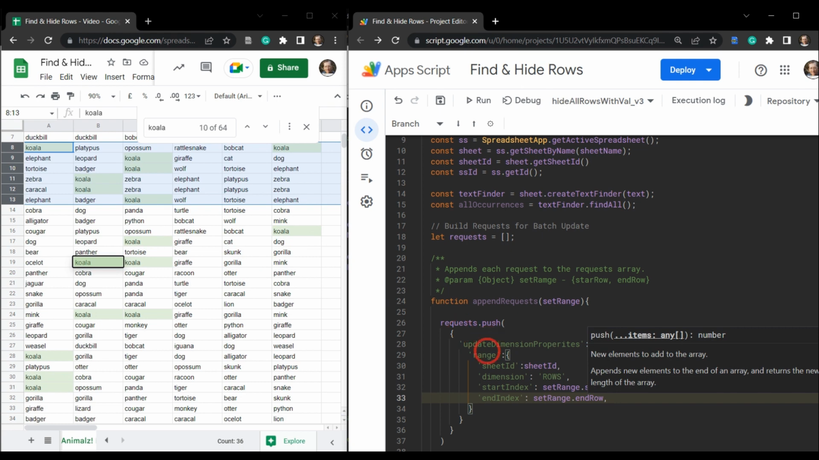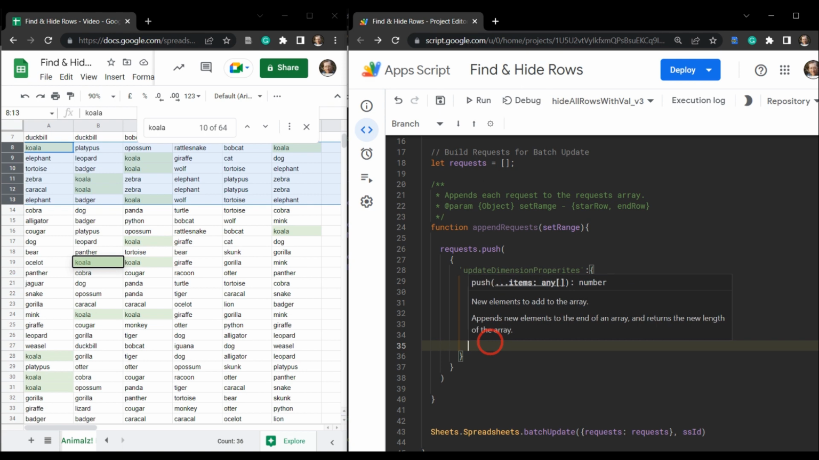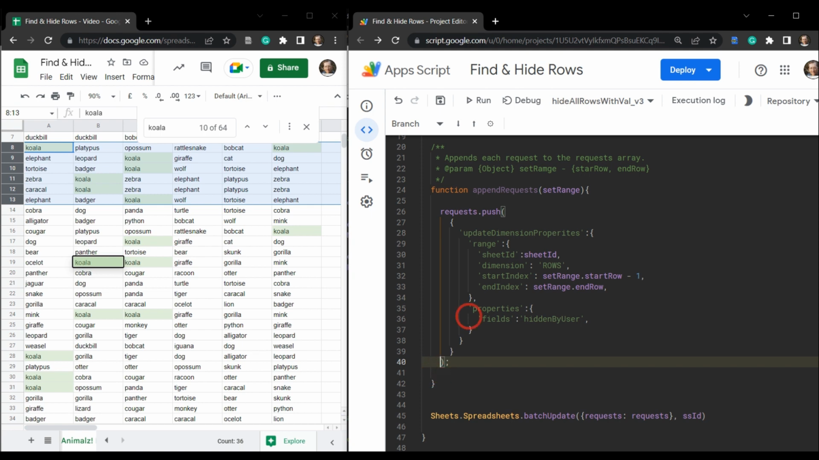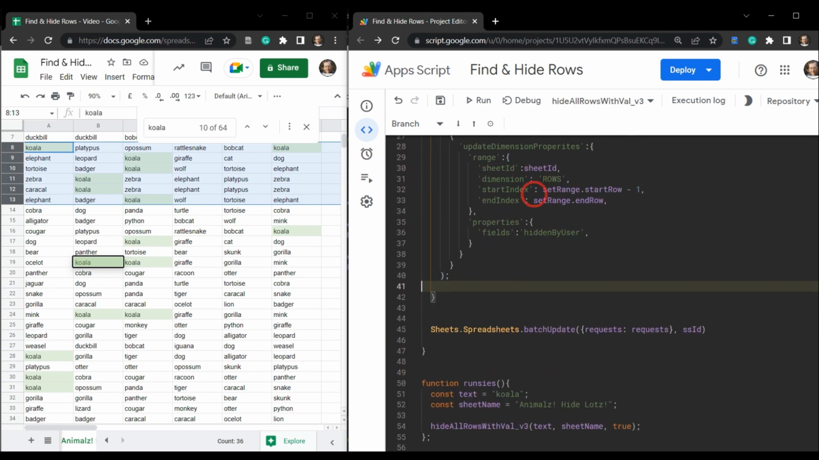Nice. Okay, so after we've identified the range, now we need to add in the properties. And these properties take another object, and this property is going to contain fields, and the field is hiddenByUser. Nice. That wraps up that push here. I think we've got our closures right. That's closing in on that. Yep. Properties is good. This one's the range one. Yeah, I don't feel we made a mistake here. We're pretty good. So that's the function appendRequests.